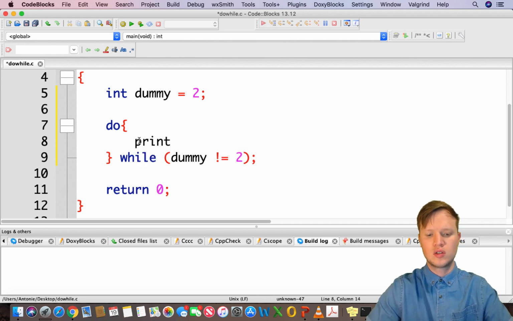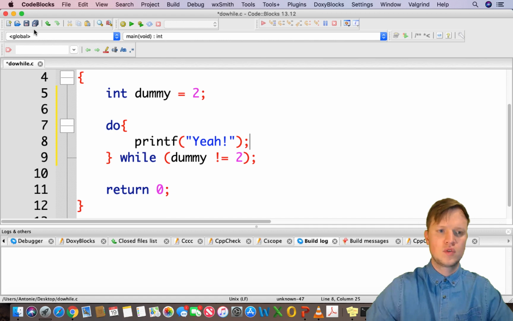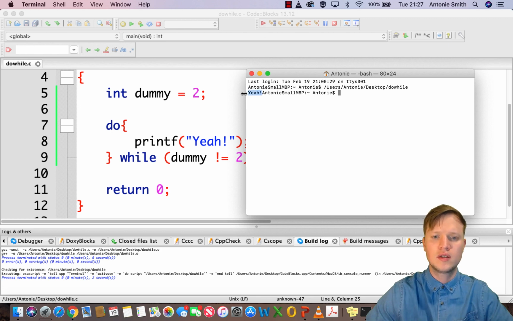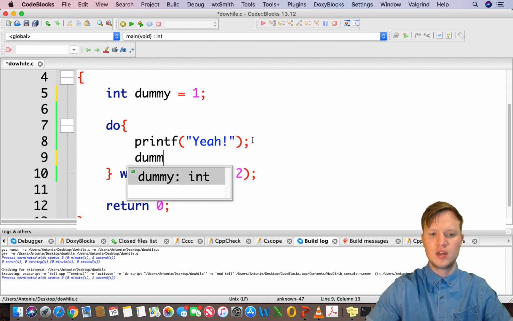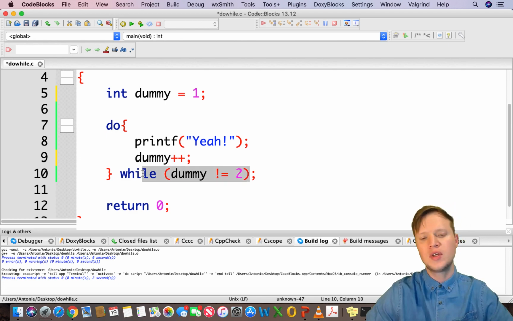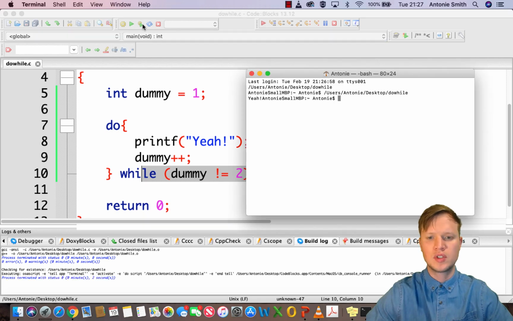So let's print out just some demo data. Yay! We build and run and let's see what happens. Yay! So yay only prints out once. So we can change this to 1 and let's say dummy plus plus. So first time around we will print out yay, dummy is then equal to 1, we increment dummy, and then dummy is still not equal to 2. Let's see what happens. Yay is still only printed out once.